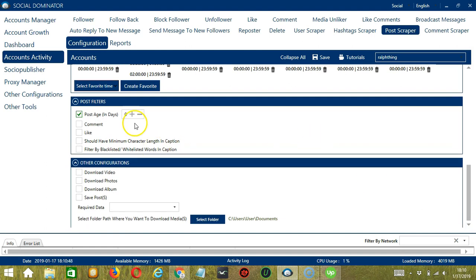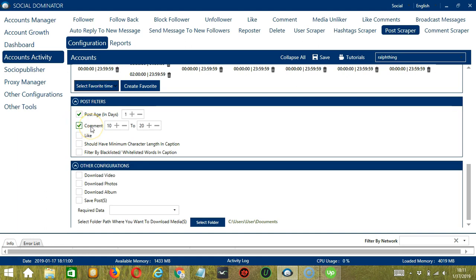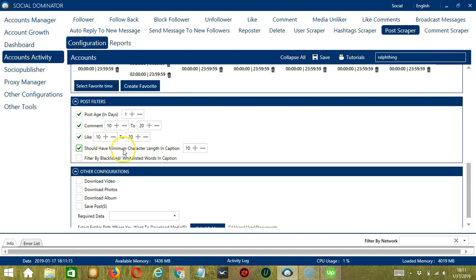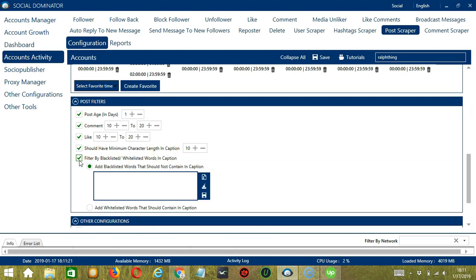For example, the post should be recent, so we can specify the post age in days. Let's say 1 day old. Next, you may specify the number of comments that the post should have. Next, you may specify the number of likes that the post should have. Next, you can specify the minimum character length in caption of the post you want to scrape. And finally, you may filter by blacklisted or whitelisted words in caption.